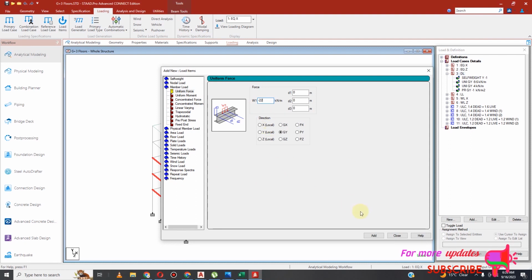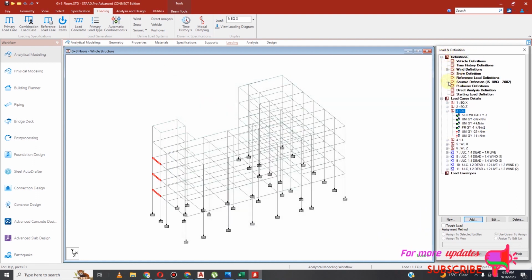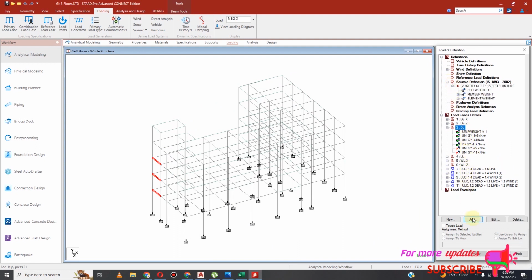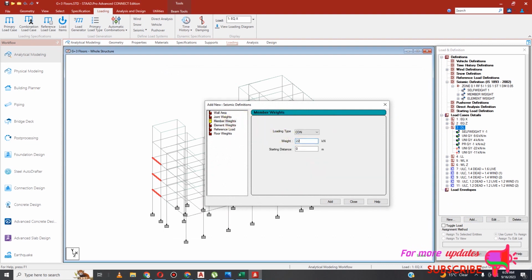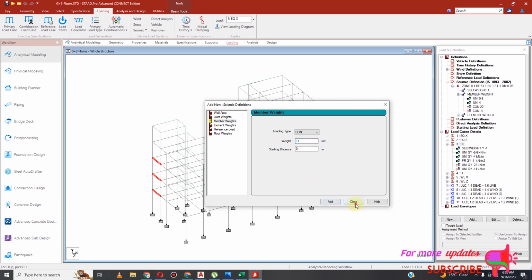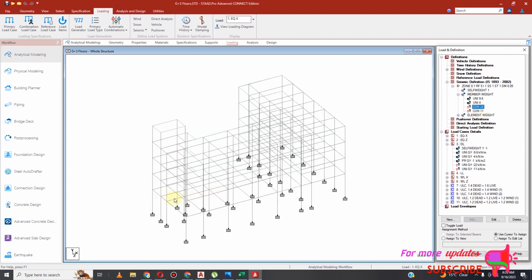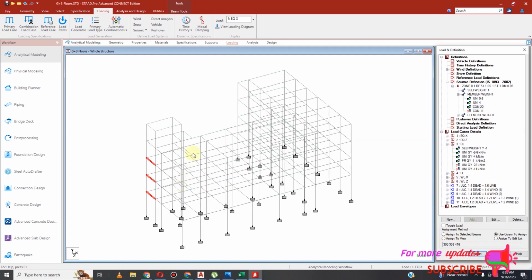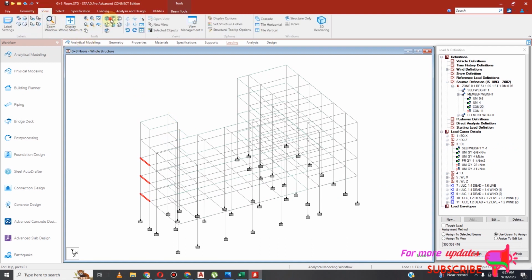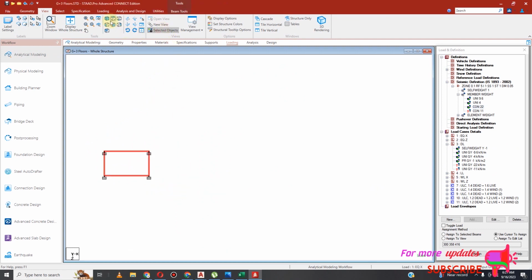kilonewton per meter in the global Y, and then we just do our analysis for our landing, close, then in terms of earthquake, just do the same thing. Select, holding control on my keyboard, select all the places in my landing, then I will select my landing 2, select view selected only, then select my landing 2.